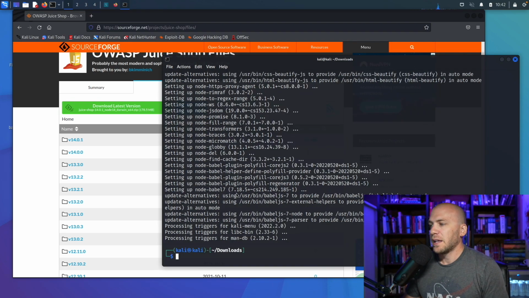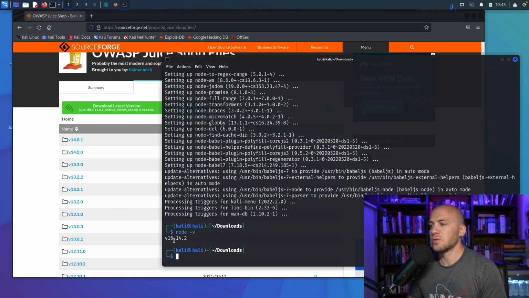All right, so that ended up taking a little longer than I anticipated. It took about 10 minutes. So depending on your internet speed, it may be different for you. But here we are, this has finished. So one of the things we're gonna do now is we're gonna type in node -v, and this is going to tell us our node version right here.